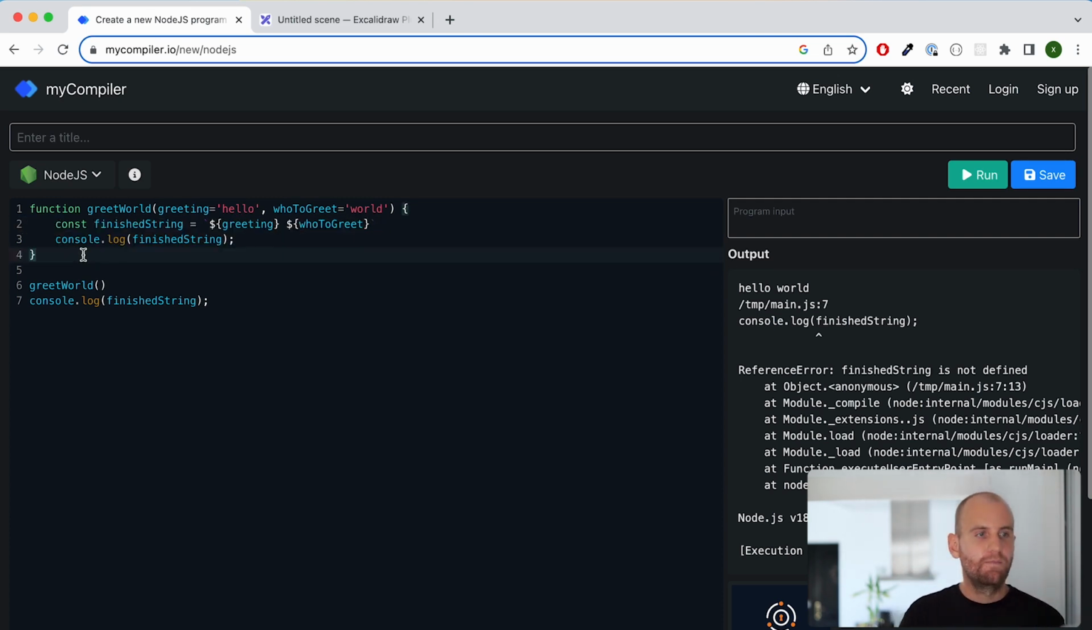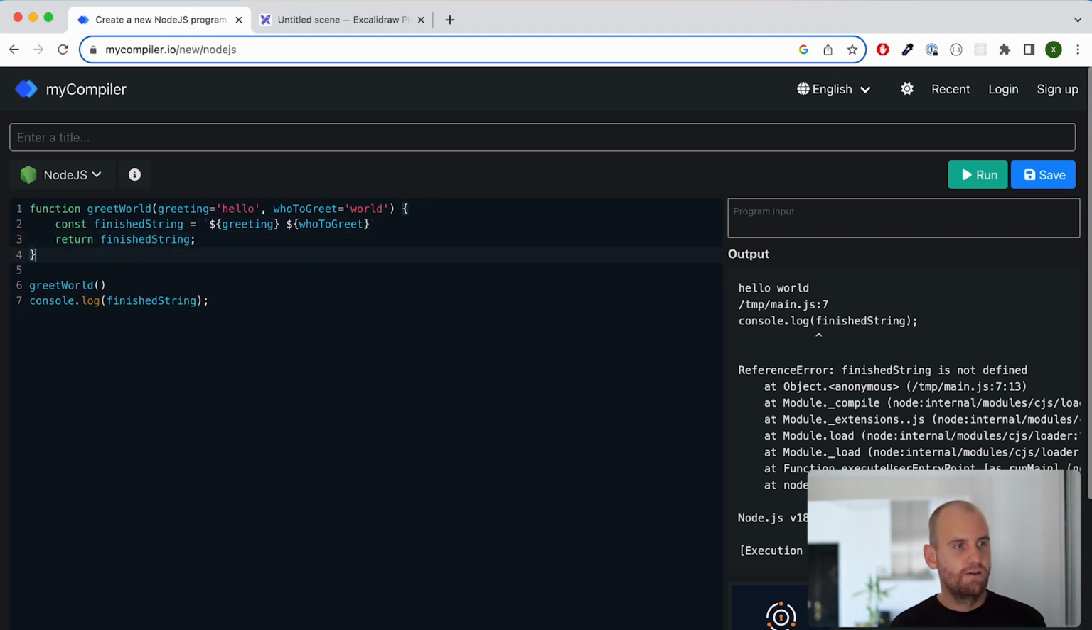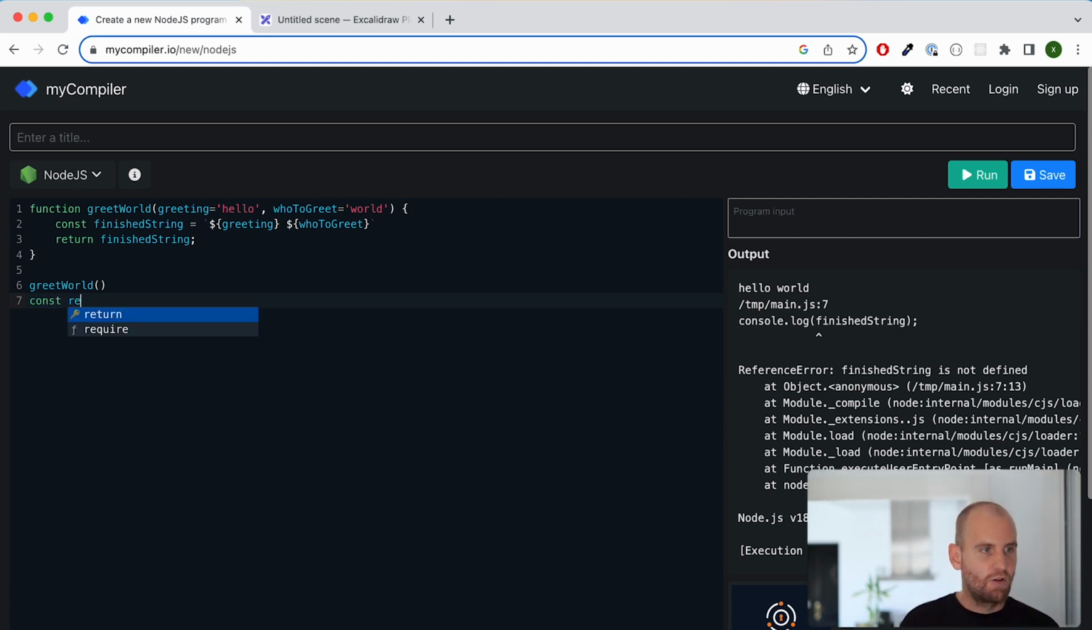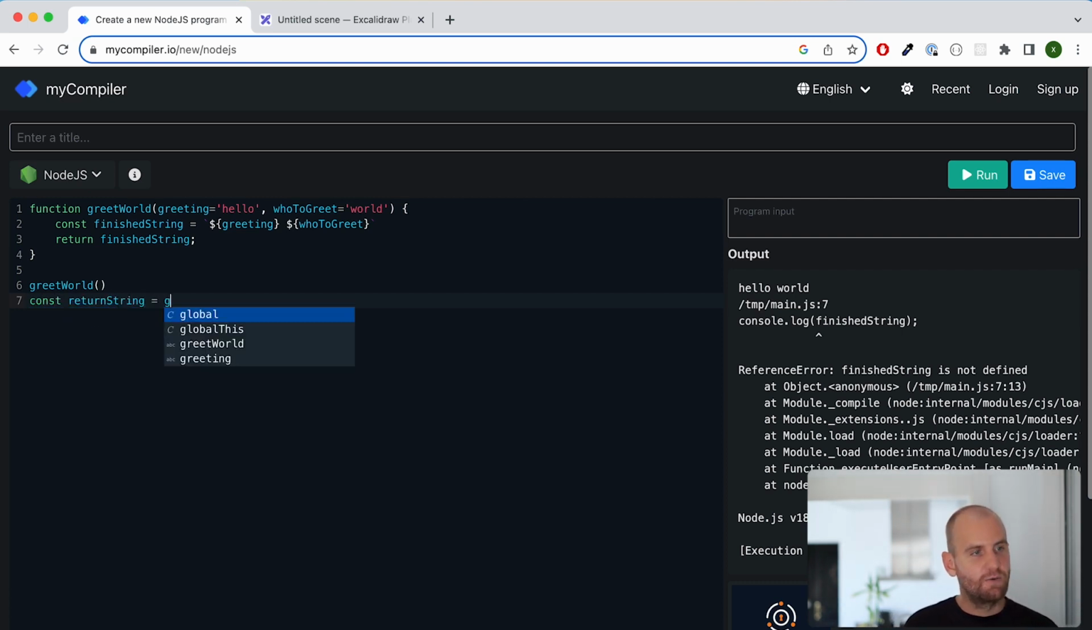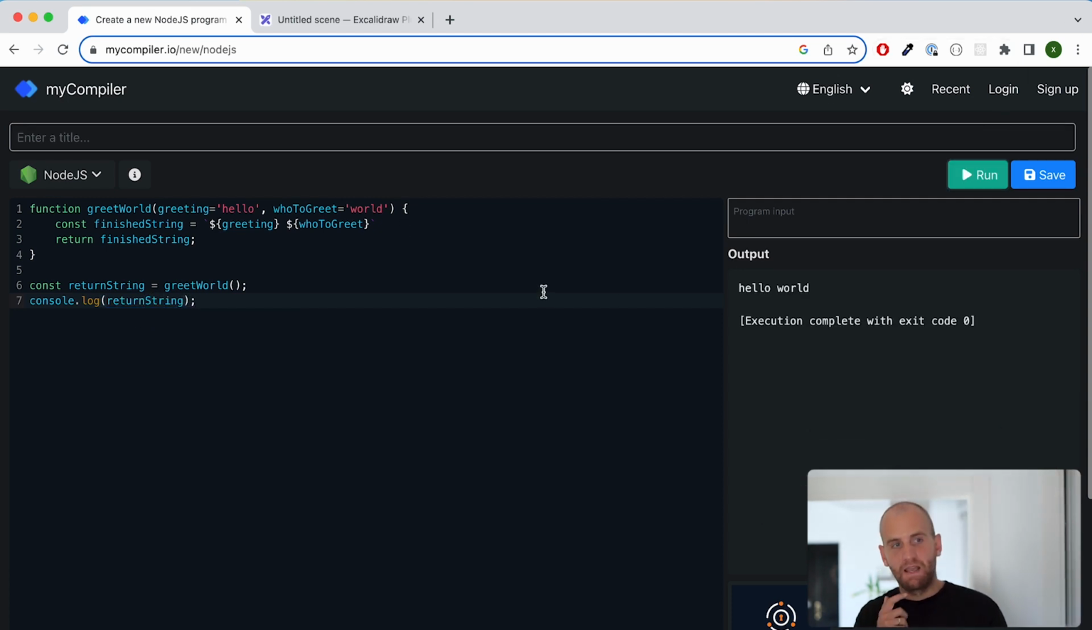So what do we do? Well, one way to do this is we can return the finished string from our function, and then over here I can define a new variable, which I call return string, which is not a great variable name, but for now it will do, greet world. And then I'm just going to log out the return string. If I run this, you're going to see it works now.